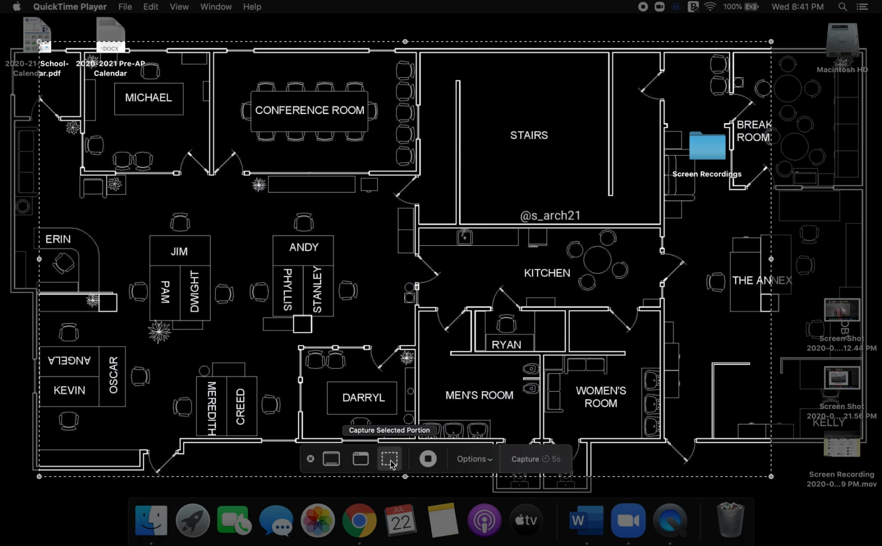Since I'm recording this, I cannot show you the next part, but there's also two more boxes that show up right here that say Record Entire Screen and Record Selected Portion. Those two show up right here. These are taking pictures where it says capture, that's pictures. Record is the video that you're seeing now.